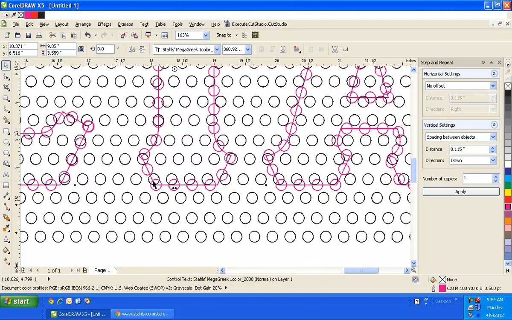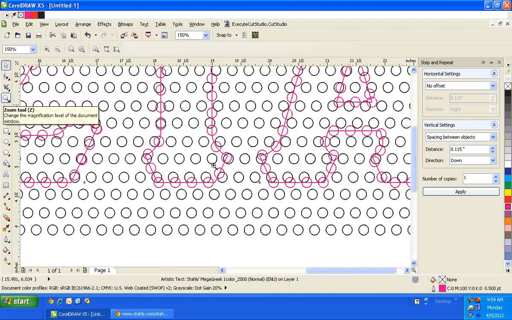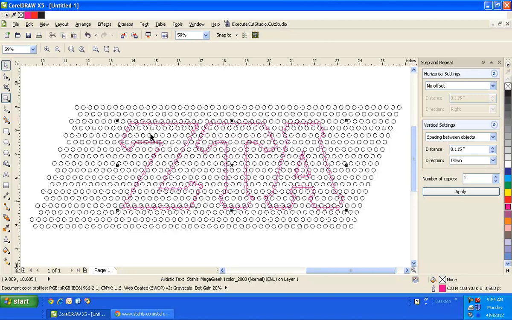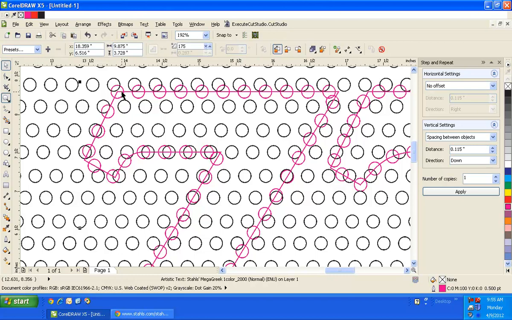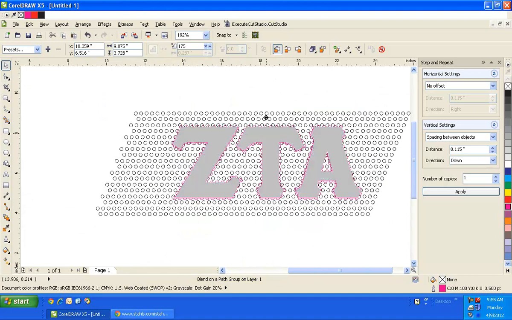So what I can do now is just make a duplicate or copy of that. I'm just going to hit Control C and then Control V on my keyboard, and that is going to make a copy of just my ZTA lines, just the text itself. So now I can select the circle, the original one that I dragged down here, by just selecting one of those pink circles, or the original circles on a path. And I can tell that I have those selected because my status bar will change and tell me that I have a blend on a path group on layer 1. So now I can drag those up out of the way.